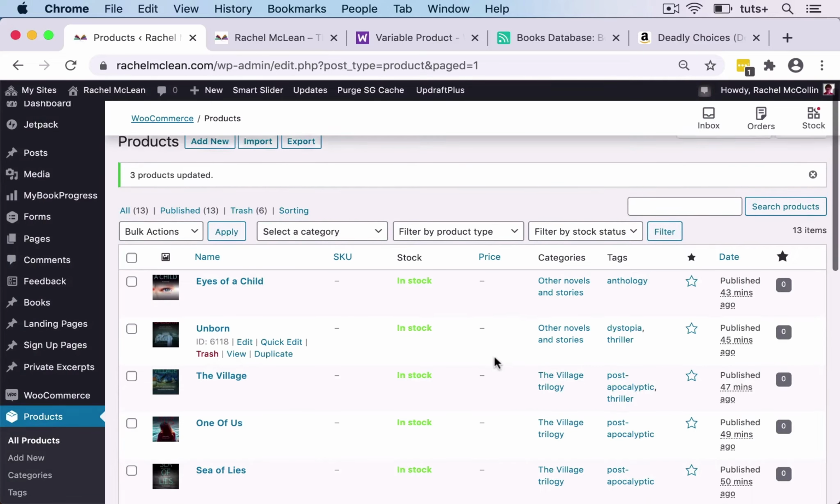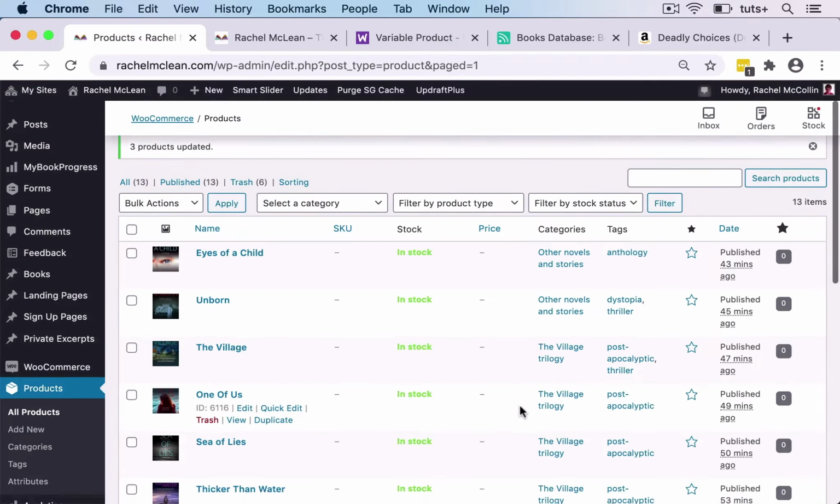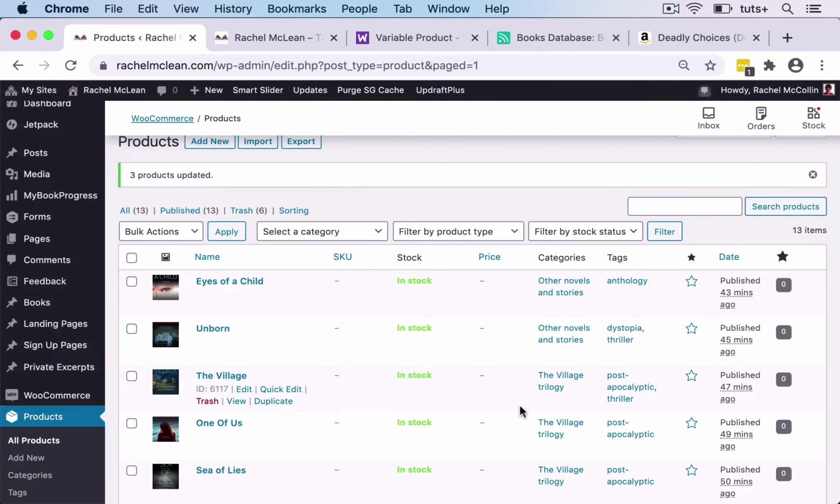So all of my products now have categories and tags, and I can now use those categories to sort products in the store and to display them by category, which I'll show you how to do in the next part of the course.